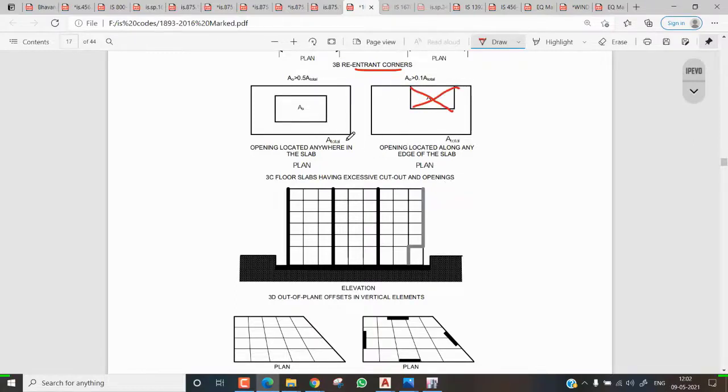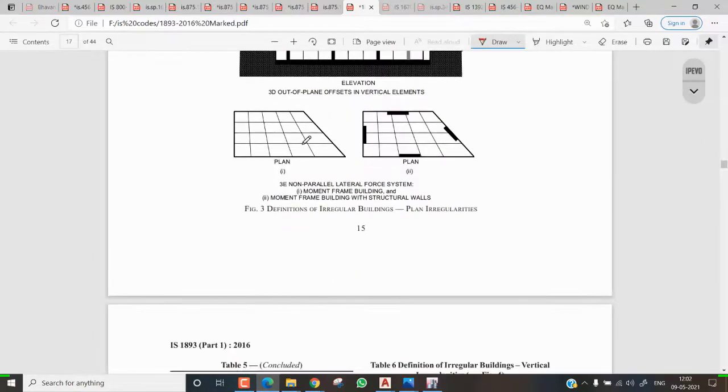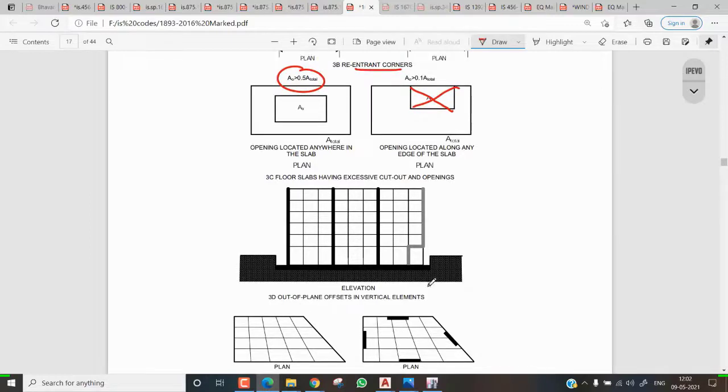This also gives you the area of the total, and here A0 is less than 0.8 of the total area. Like that, and here are floor slabs with excessive cutouts, and this is a 3D out-of-plane action, offsets in the vertical. See this, suppose here we have a column. Here you make it a beam, and you place another column here. This we call a floating column. We need to avoid this situation.